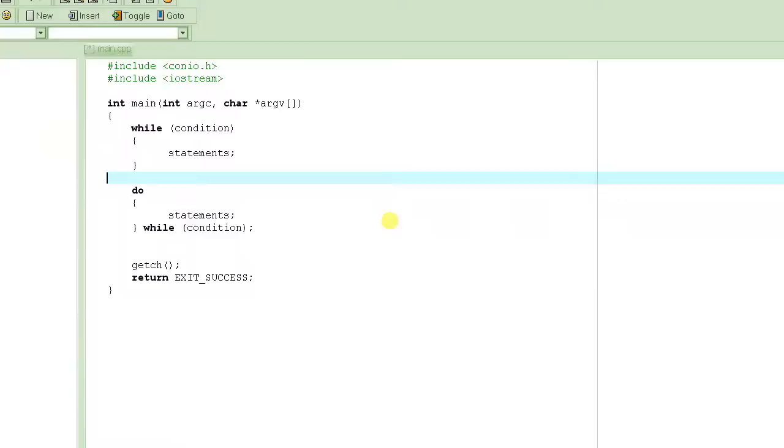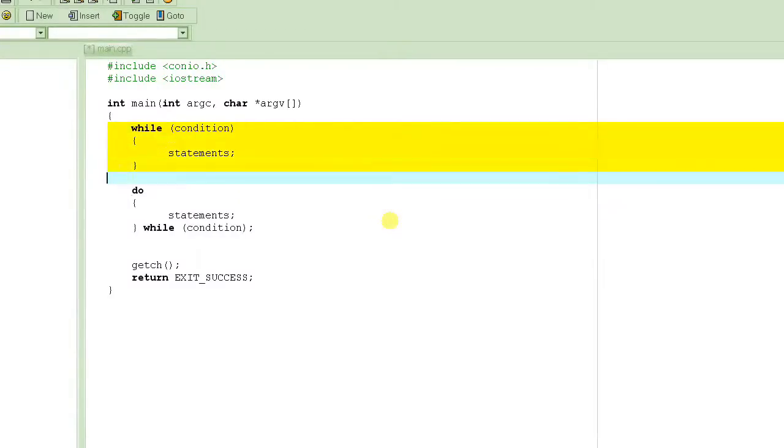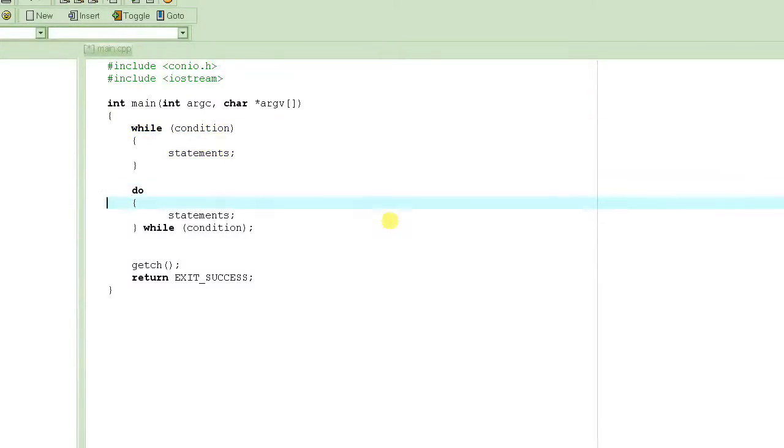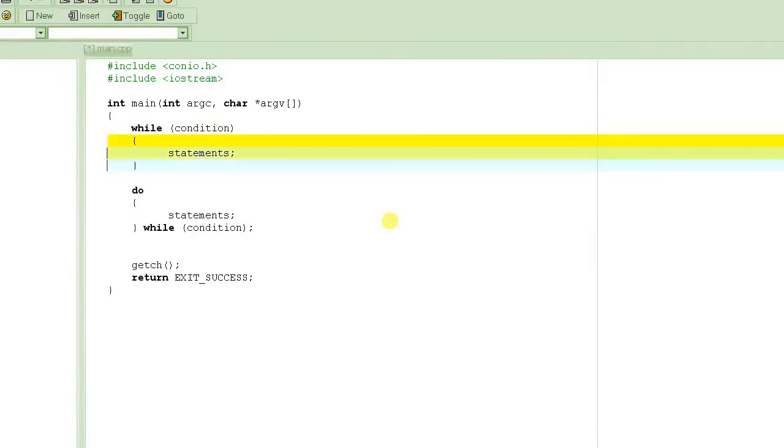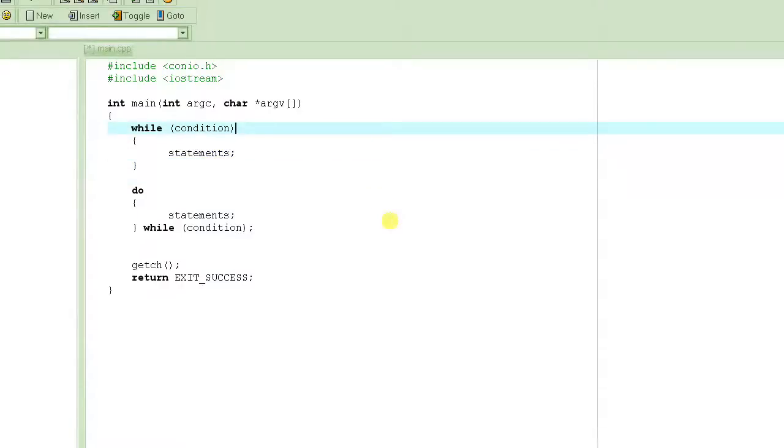So you see the difference? If you notice very carefully, in the while loop the condition is evaluated first. If it is true, then the statements are executed. If the condition is false in the very beginning, then the statements are not executed at all. So it is possible that in a while loop, the body may not execute at all if the condition is false in the very beginning.